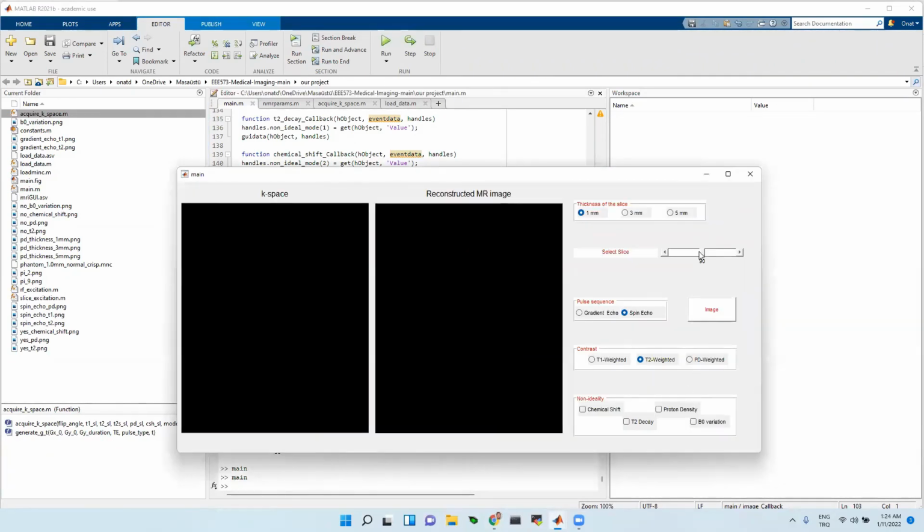Here we have the parameters. So for fast imaging, let's keep the thickness of the slice at 1 millimeter. Select an arbitrary slice. Let's keep it spin echo pulse sequence and get a T1 weighted image with all of the non-idealities.